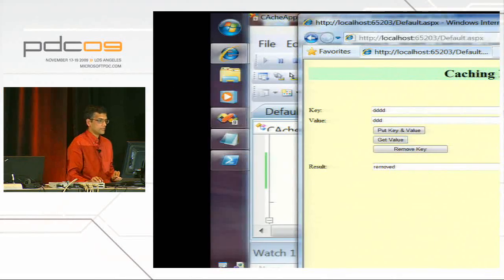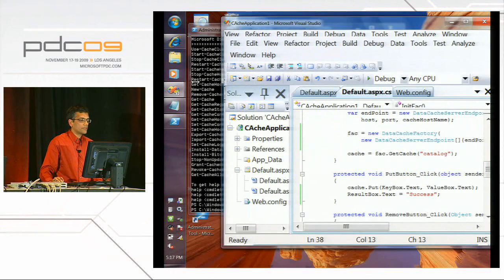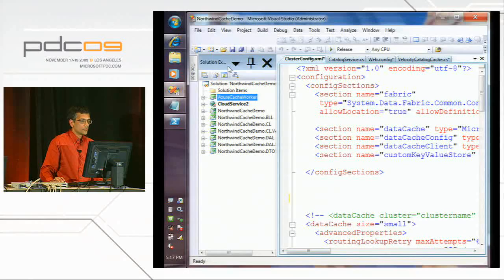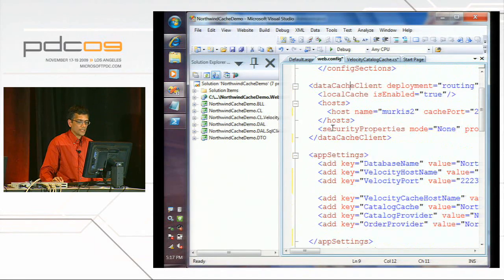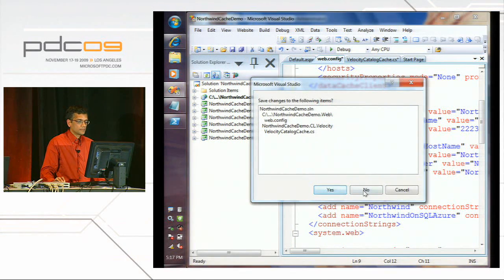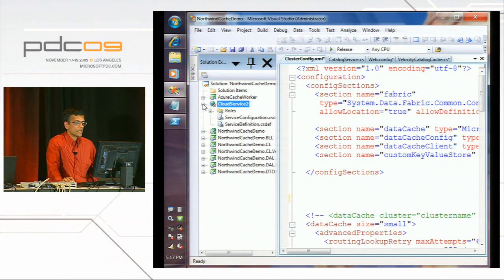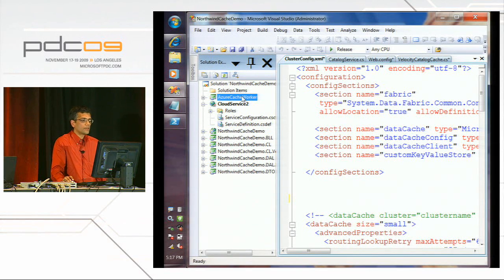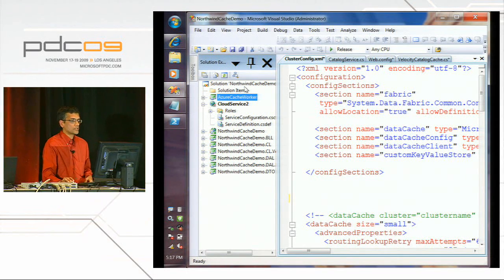See. So I also have actually a prototype working where we have the entire cache running on Azure. If you looked at my original Northwind demo, all we had in the client section was something like, OK, what's the velocity host port, et cetera. Now, in the cloud case, I have actually a cloud service called Cloud Service 2, which has the roles created. The Northwind cache demo itself is a web role in this scenario. And I've created actually the velocity cache as a worker role. So it's actually going to get uploaded as a worker role.